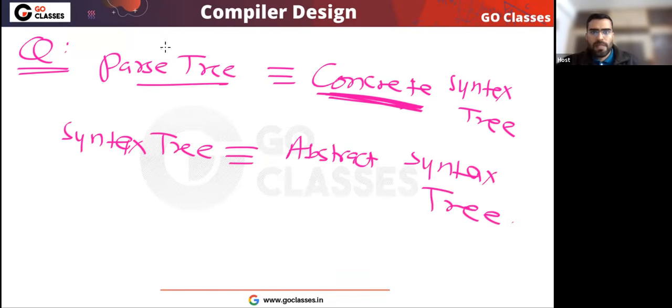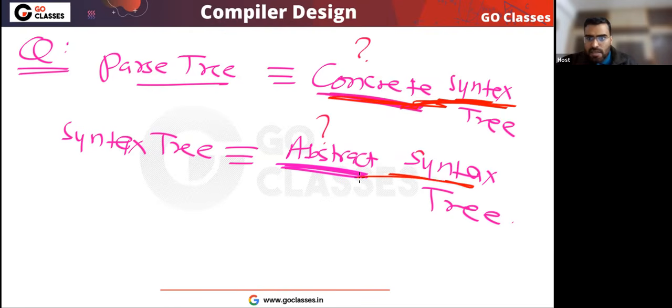Can anyone tell me? I want to know the difference between these two words. Why is this called concrete and why is this called abstract? What is abstract here? Is the tree abstract or the syntax abstract? Here the syntax is concrete, and here the syntax is abstract. What does that actually mean?